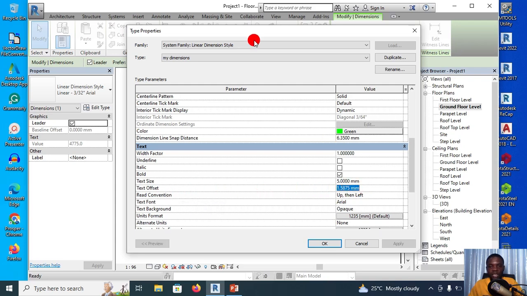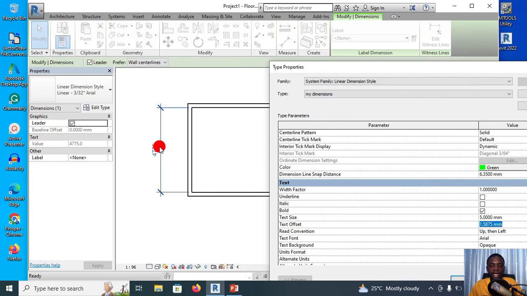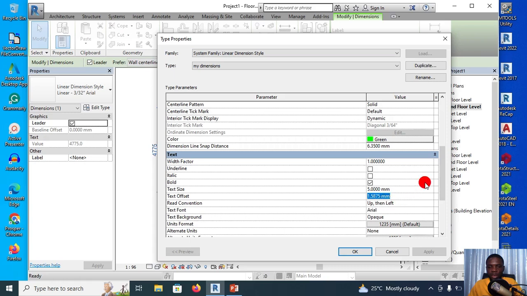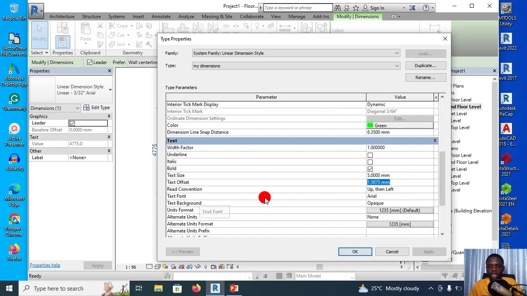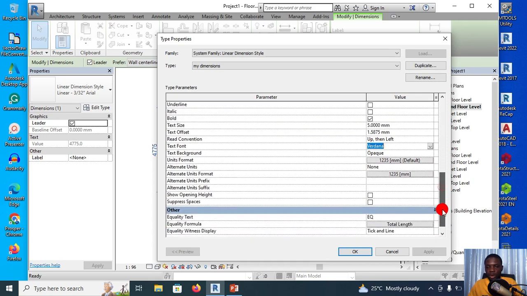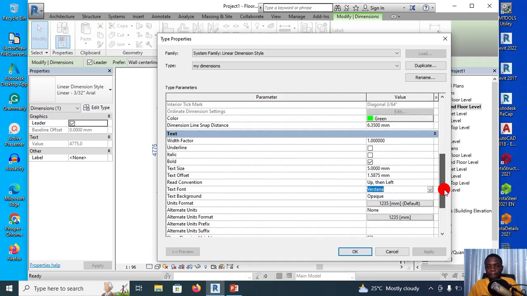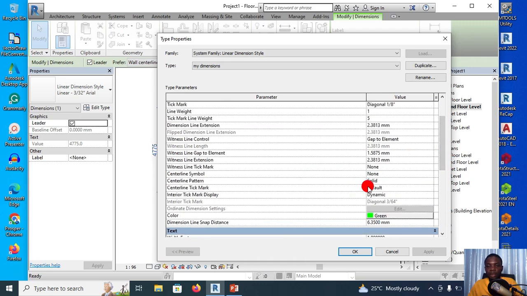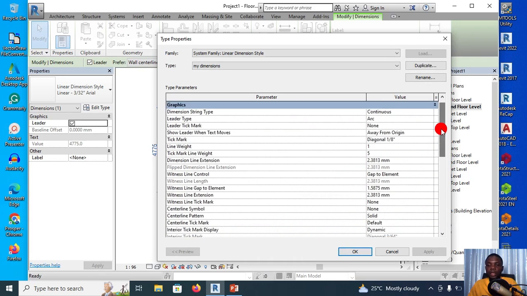Text offset simply means the distance between the text and the line, this line. So I think that is okay. I don't have to increase or decrease it. Text fonts, I normally love using Verdana. So you can use any text fonts. There are a lot of text fonts here. So Verdana is cool. Units, this unit format is okay and everything is okay. Yes, I think everything is okay. So you can edit whatever you want to edit right here.